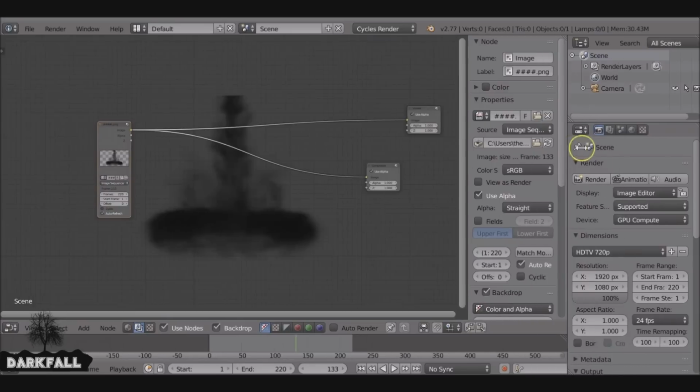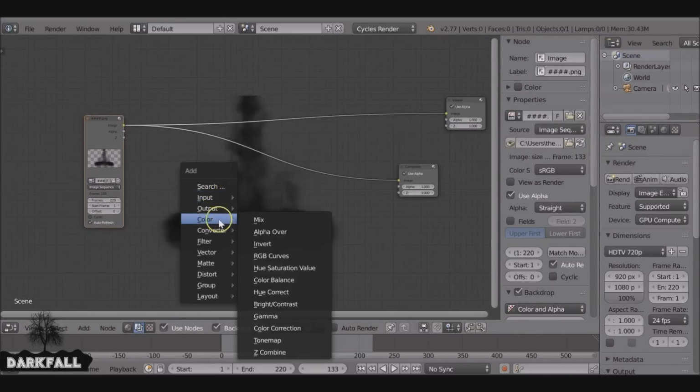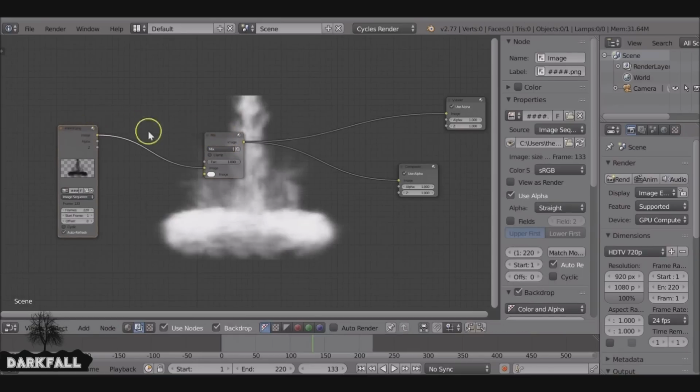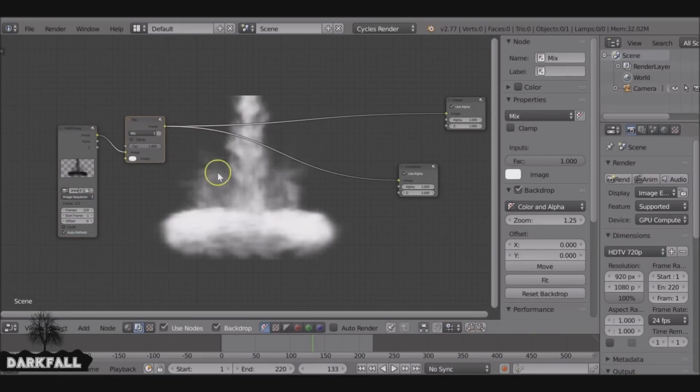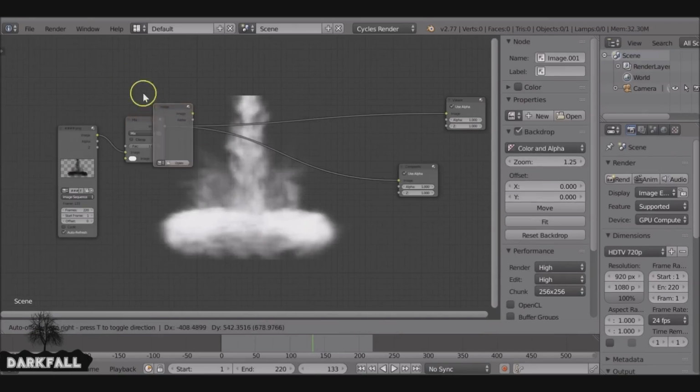Okay, let's just tidy things up a little bit so we can see things better. Okay, so we need to shift A, add a colour, and then mix, plug them in. Okay, so you get something looking like this. Now let's add a shift A, input. Now you can use a movie clip or an image sequence or an image.